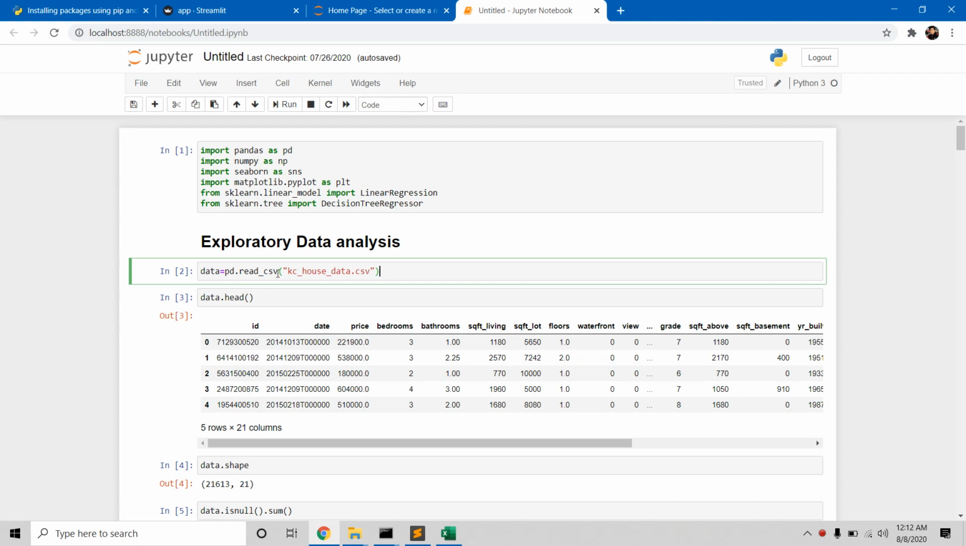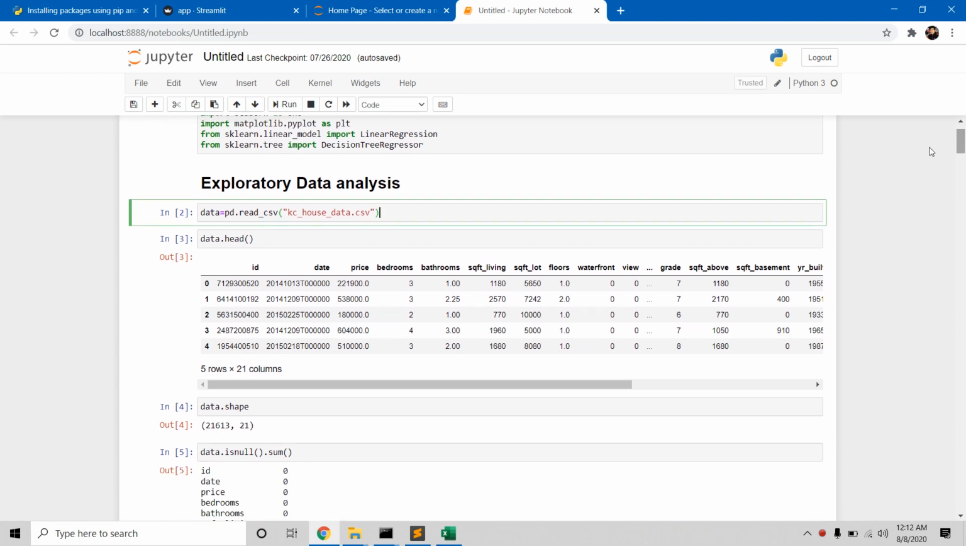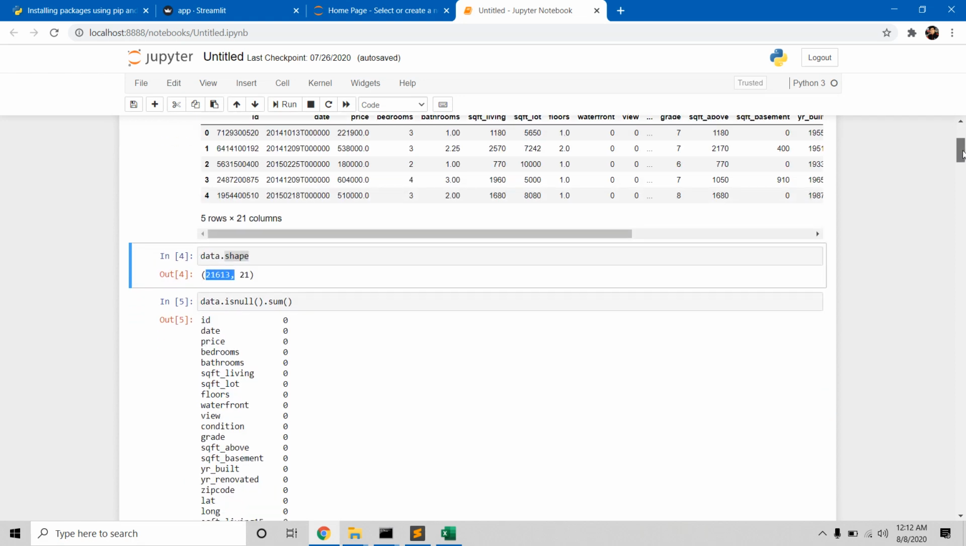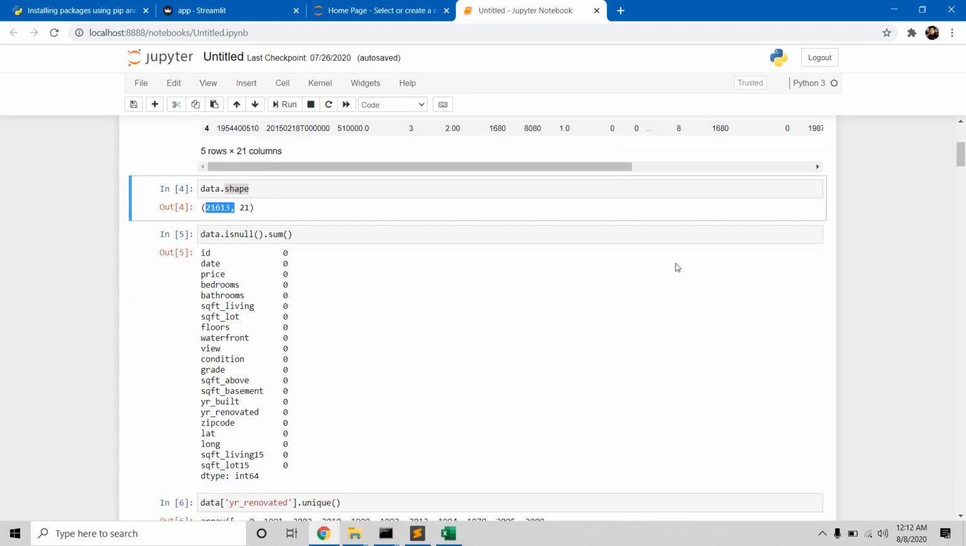pd.read_csv and the file name. Our data looks like this, and then I check the shape of the data. Our data shape is like that. We have 21 columns and 21,613 rows. After that, I have checked the missing values in my data. We can see I have no missing values in my data.